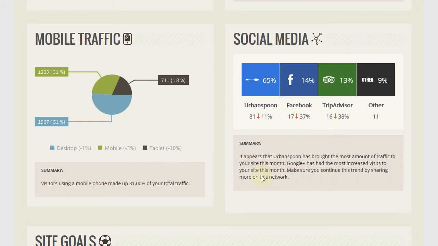So we can see here that this is a cupcakery, and it received 65% of its social traffic from Urban Spoon, which makes sense. And we can see that's down 11% from the previous month. You can see a little bit of traffic here from Facebook, 17 visits. So hopefully they've been posting some delicious looking pictures of cupcakes on their Facebook. And then TripAdvisor here, obviously as a tourist destination. Hopefully they've been encouraging their customers to review them and get on TripAdvisor and review them.